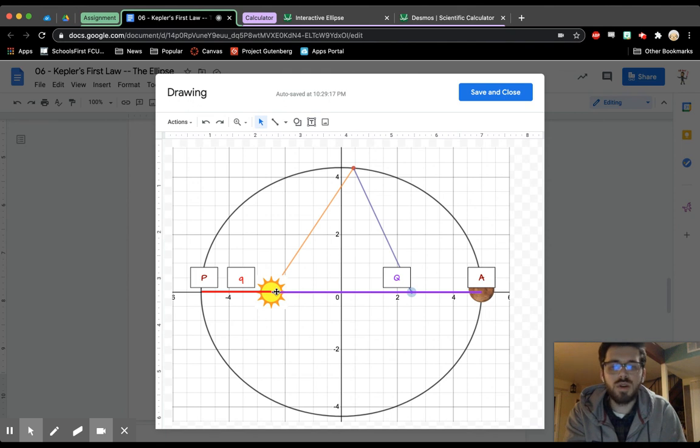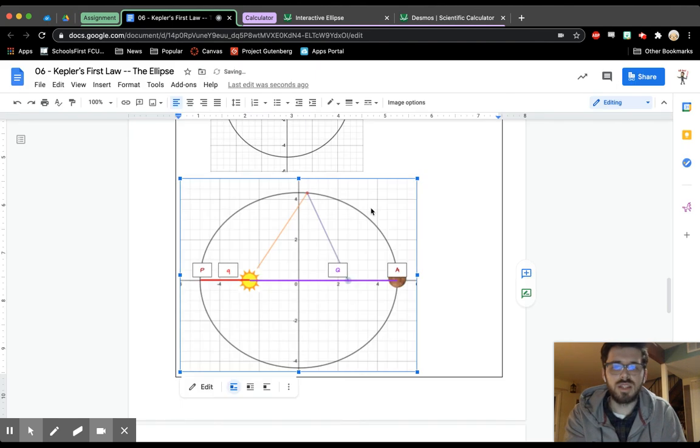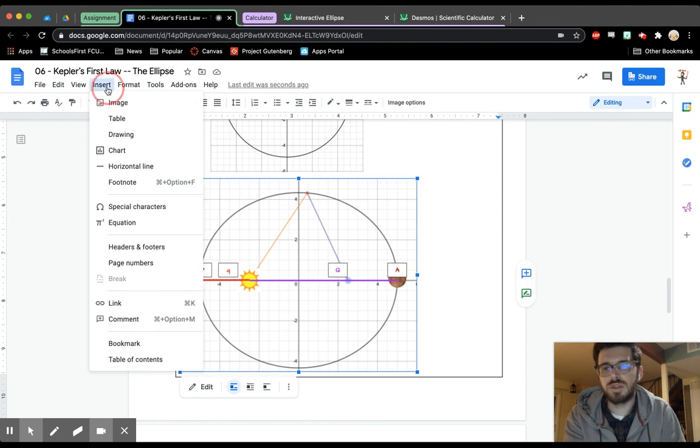Okay, so I traced out some lines and I put text boxes in. The way that you can do that is just by using the line feature right here and the text box feature right here. Just let me know if you guys have any problems with that. Once you finish, you can go ahead and press save and close, and it should insert your Google drawing right here. In case you are unfamiliar with how to do a Google drawing while you're in Google Docs, you just have to go to insert and then go to drawing, and you can say new right here.